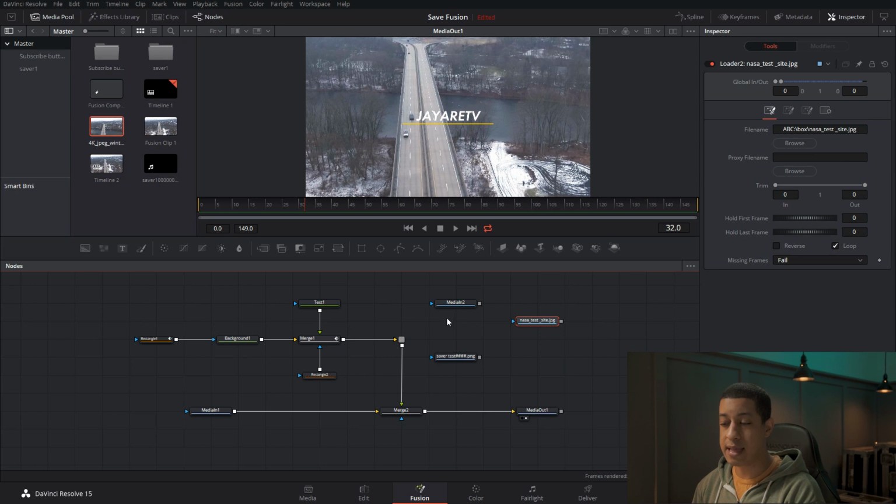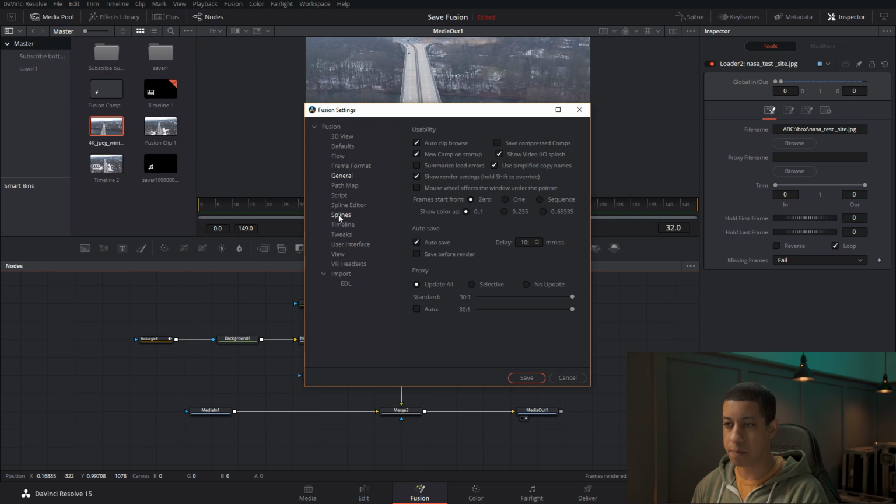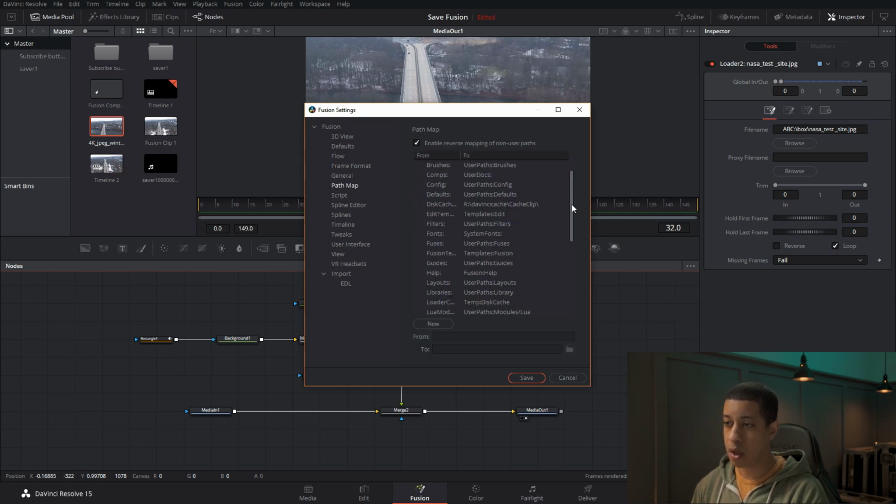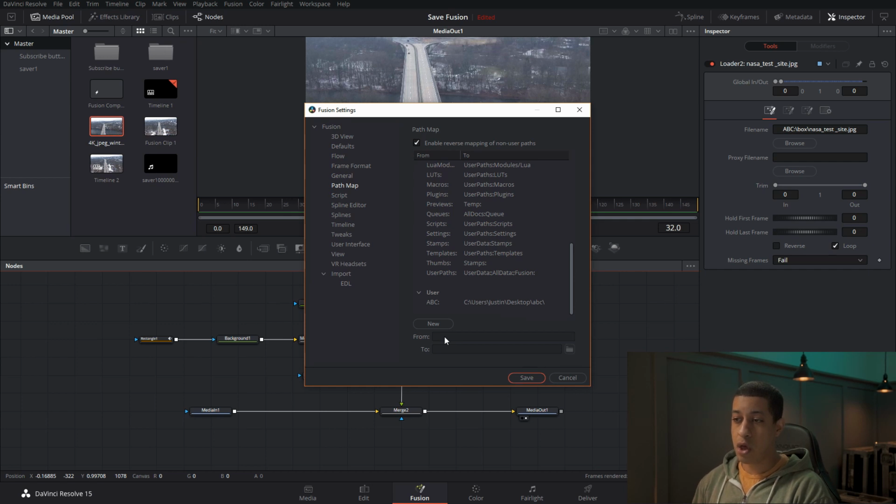So if I was to take this comp file to someone else's computer and give them all the files, all they have to do is come into Fusion settings, go to Path Map, come down to the bottom, and make your own. You say, okay, we know that the call is ABC, so we just put in ABC as the location, and then wherever we have that particular folder on our system. So now we have the ability to change things.